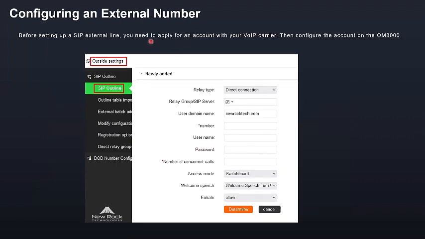Here is configuring the external number. Go to outside settings, zip outline. Then you can fill in. Of course, this account you need to get from your VoIP carrier, so then you can configure that in this configuration page. So it's very important that the information from the VoIP provider, you input here accordingly.